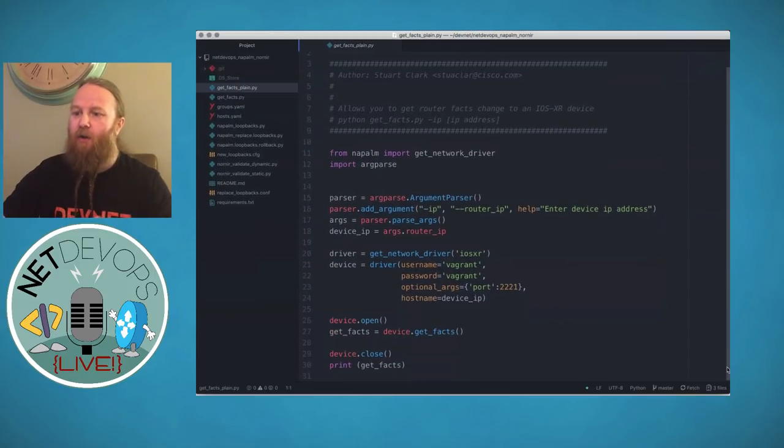So on the Python code, we import NAPALM and we import the section called get network driver. And that's what we want. We want the driver from NAPALM. You can see, as I mentioned, that we're importing argparse here. And here's the section of argparse specifying the different flags, and that I want the IP address of the device to actually make this work at runtime.